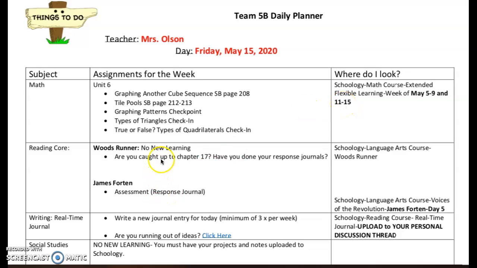For Woods Runner, there will also be no new learning, but you need to make sure that you are caught up through chapter 17. Also, I've noticed a lot of missing response journals. If you have not responded to a discussion thread or a response journal, please make sure that you are caught up to chapter 17 by Monday.